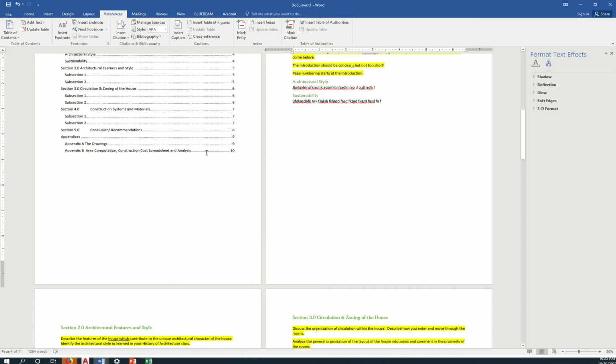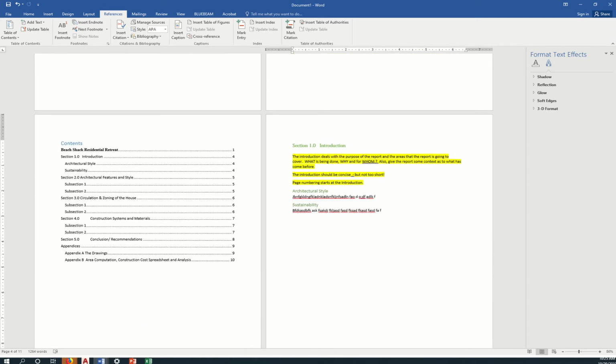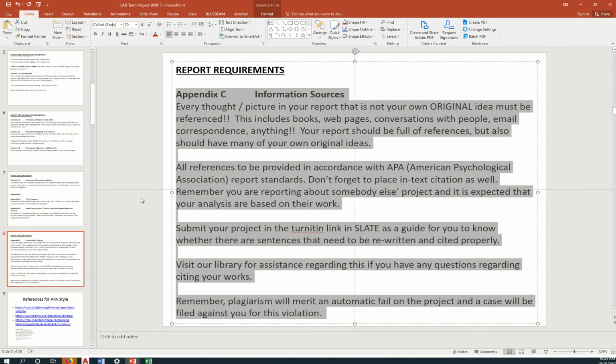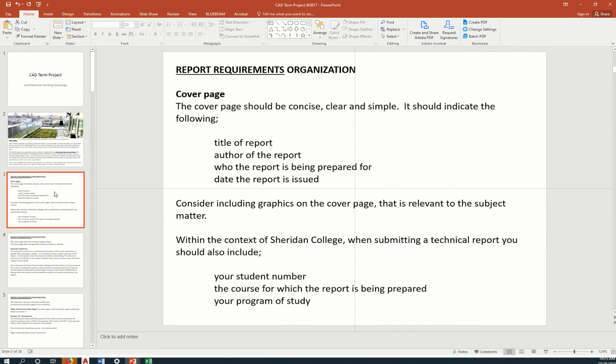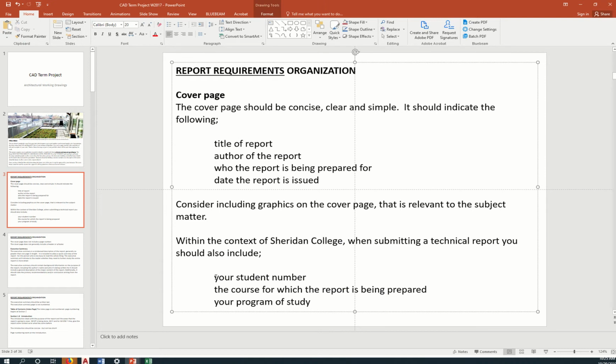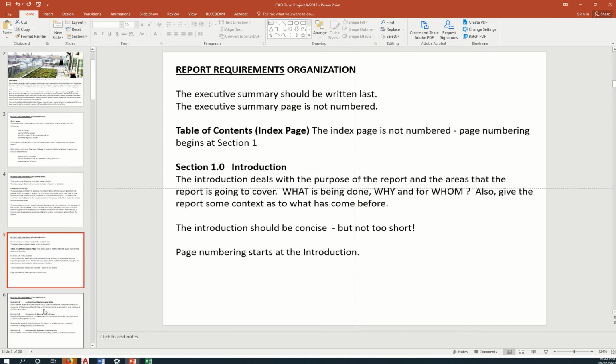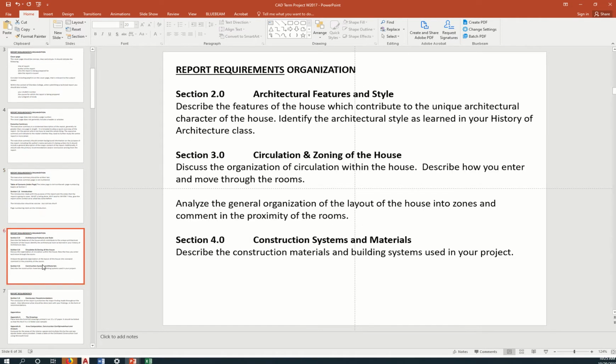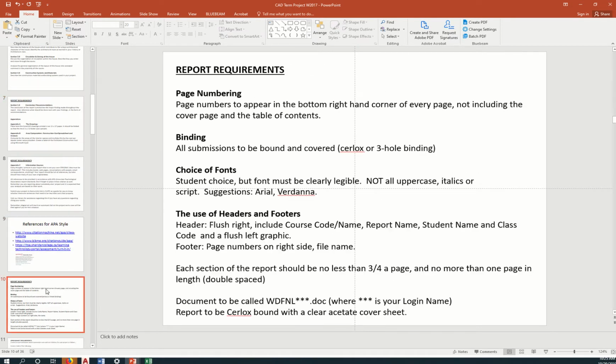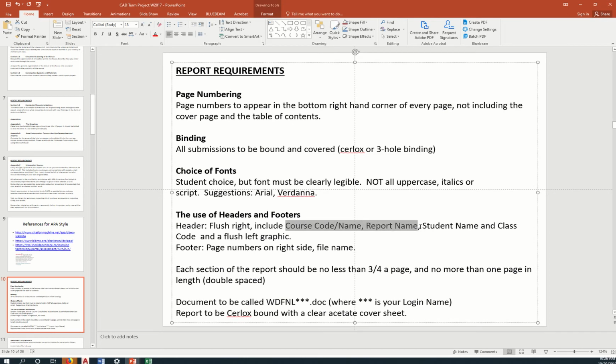So once you have done your table of content, next we're going to add our header and footer. So notice here in slide number 3, you're going to place... I think, slide number, what slide is that? Oh, I think you go here. Okay, here you go. So header, flush right, include course code, name, report name, student name, and class code.